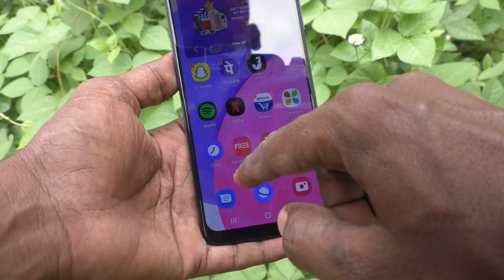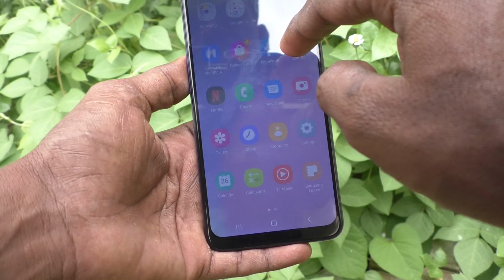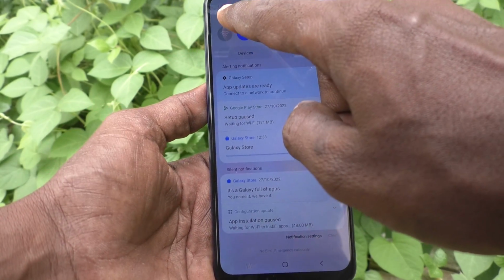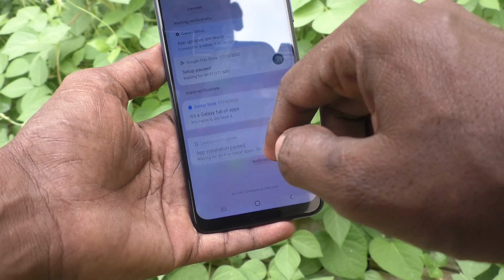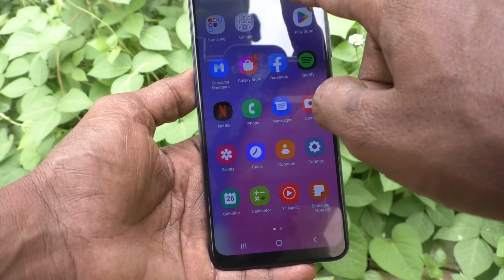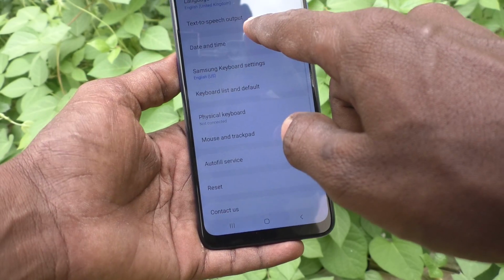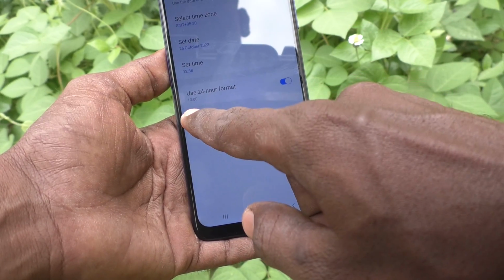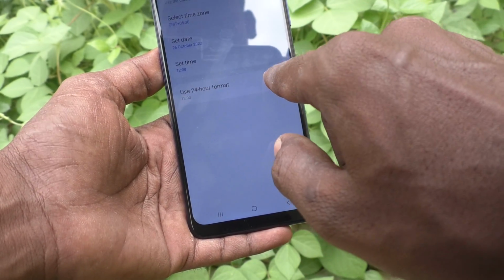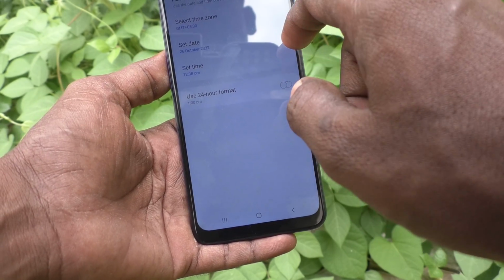But see the date and time here. It is in 24-hour format. If you want to use 12-hour format, yes, you can do it. Just go to the settings again and click on general management and click on date and time, and just turn off use 24-hour format, and 12-hour format will be followed.